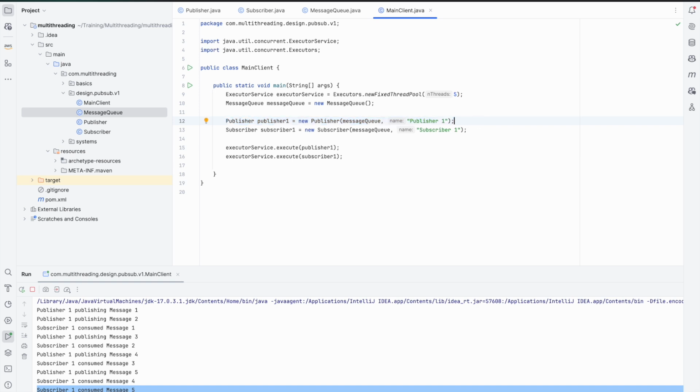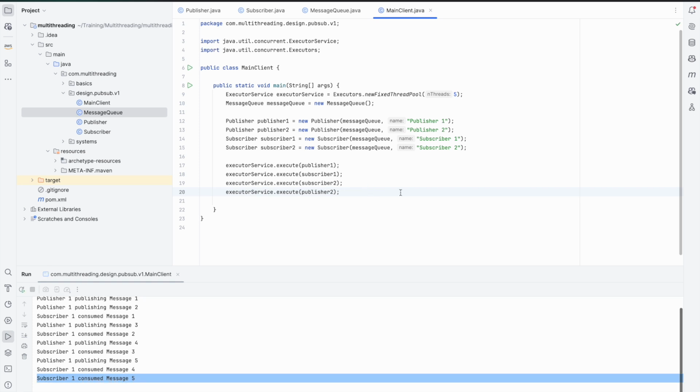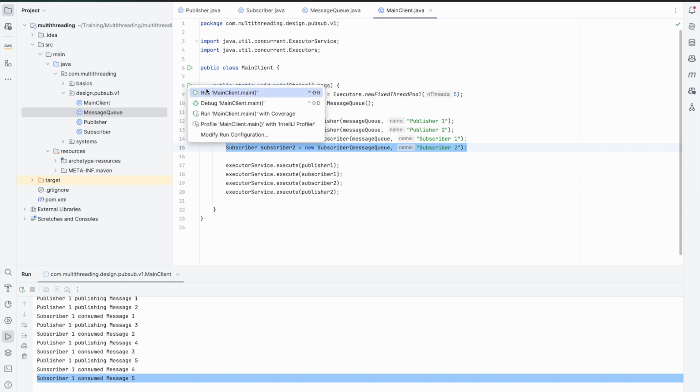Now let's introduce multiple threads and see what happens in that case. So I'm just quickly creating multiple publisher threads as well as multiple subscriber threads and seeing how it behaves. Right now I've just created one more publisher thread and one more subscriber thread. Now let's run the same code again and see how it behaves.